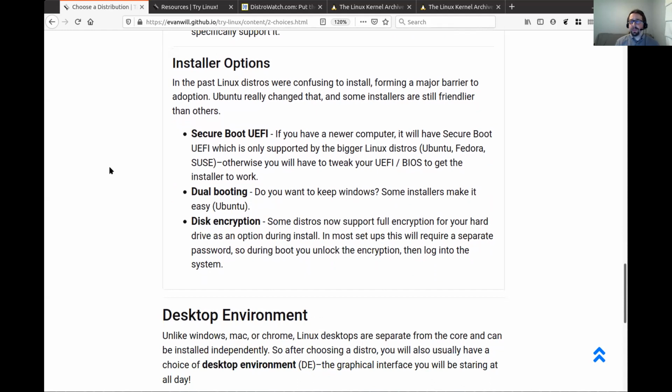Final thing that you might want to think about is what the installer that you're actually going to use to install this Linux distribution offers to you. One of the big barriers to adopting Linux in the past was just that it was really complicated to install. People aren't used to installing their own operating system. When you buy your Windows and your Mac computer, it's installed there already. You don't have to do that.